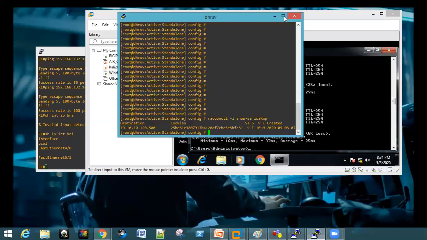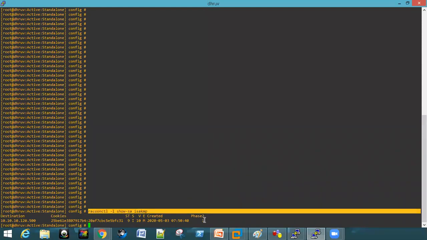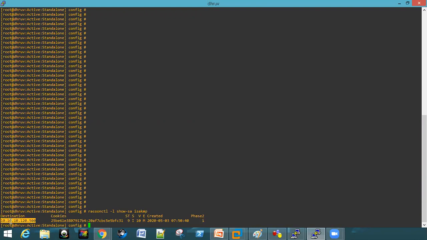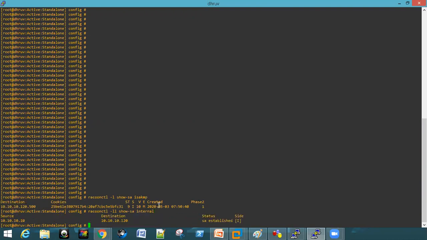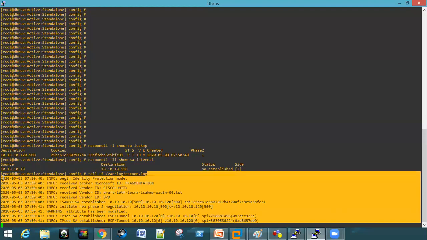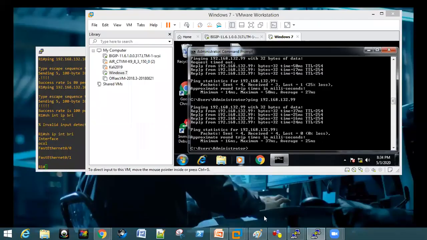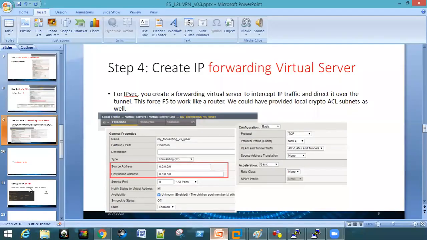Okay, so I bring up the screen for F5. This is the command that shows the phase one parameters. It shows the phase one, and that's the peer IP address with port 500. Nice and easy. In phase two, we can even look into the logs. It shows how the communication happened. Perfect. So the VPN configuration is working. The phase one and phase two parameters are up. And finally, we have achieved our objective.